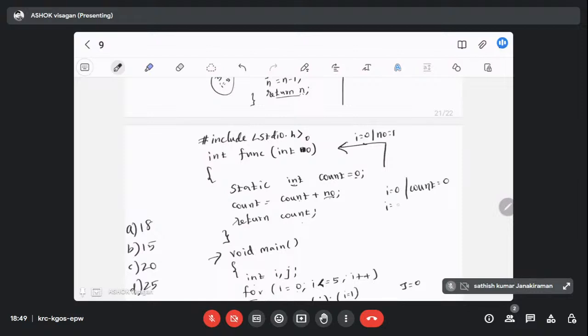I value equal to 1 means count value equal to 1. I value equal to 2 means count value equal to 3. The value will be added. I value equal to 3 means count value equal to 3 plus 3, 6. I value equal to 4 means count value equal to 10.